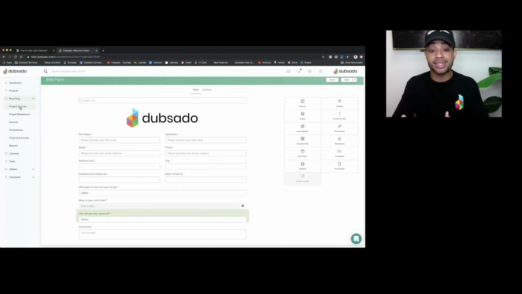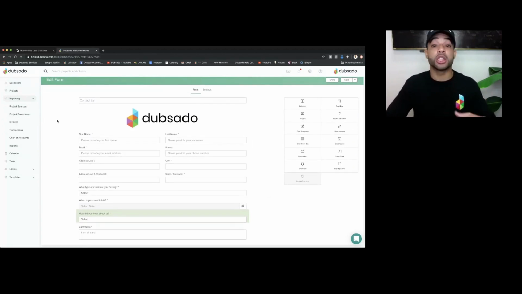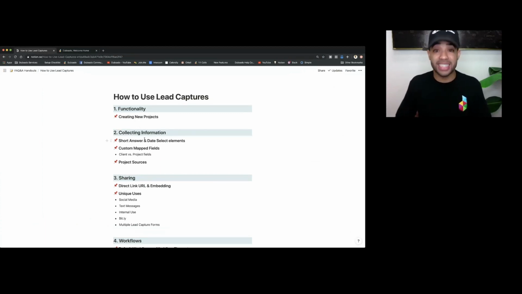But utilize that on your lead capture form so you can begin to collect information on where your leads are coming from. And then in the project breakdown area, you can see a chart on where you're collecting a lot of your information from. So definitely add that into your lead capture form so you can start to collect that data. And that's going to help you in your business to see where a majority of your business is coming from as people fill this form out. So that's how you'll collect the information on your lead capture form.